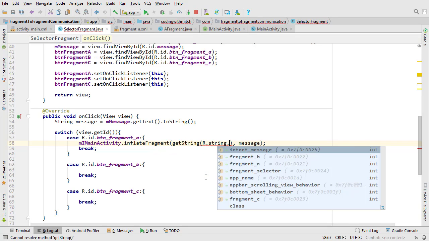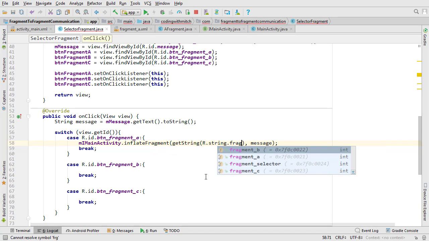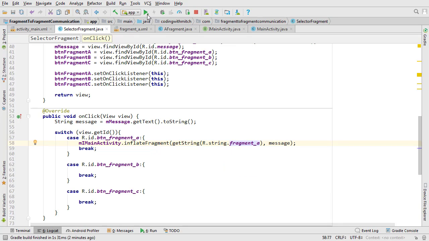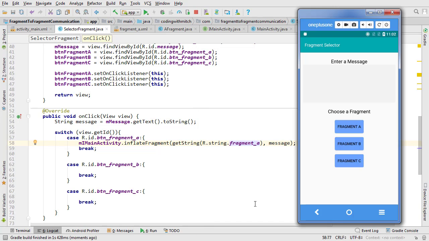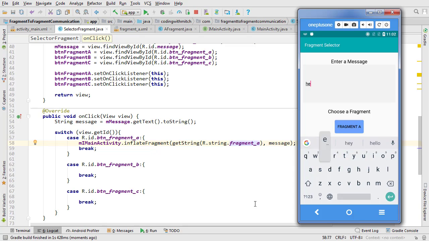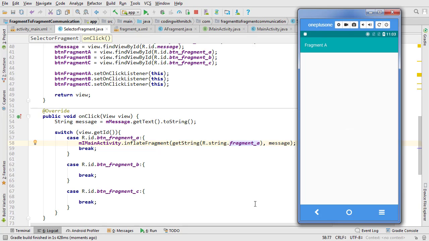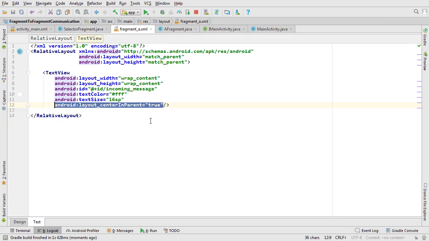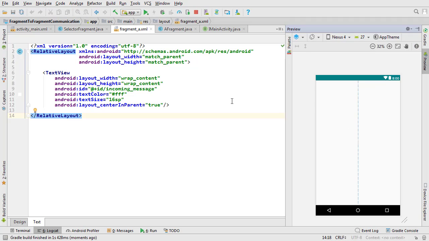So R.string.fragment A is the one we want here. Now let's try that again. Okay, let's type a message, say hello, click fragment A. And there we go. We are definitely being redirected to fragment A. You can see that it's being set in the toolbar, but there is another problem. It looks like the message either isn't being displayed or there's an issue with that.